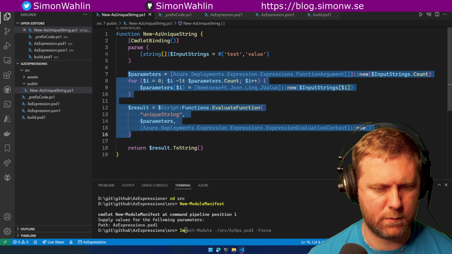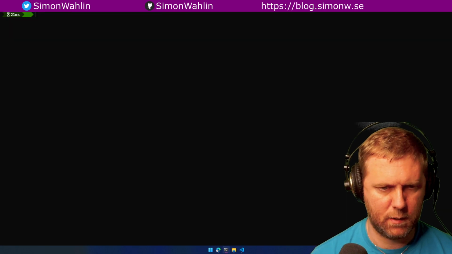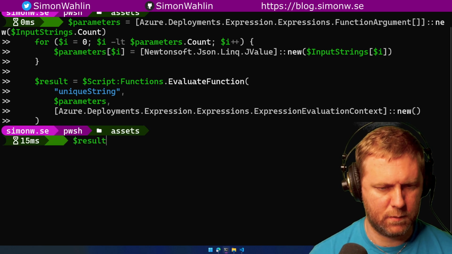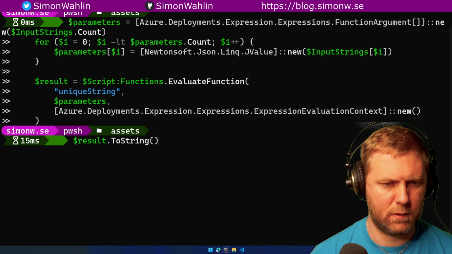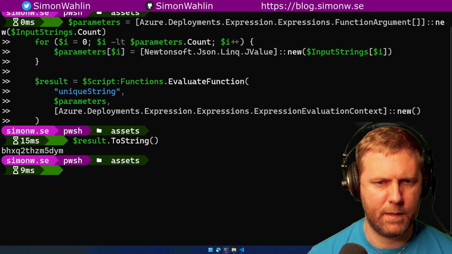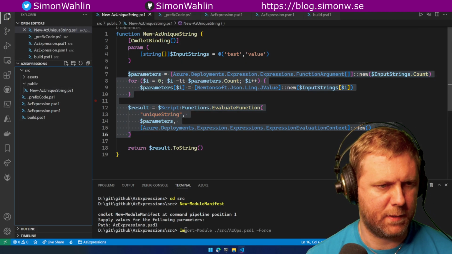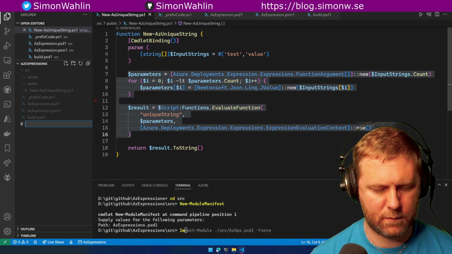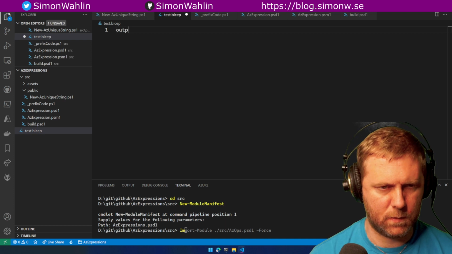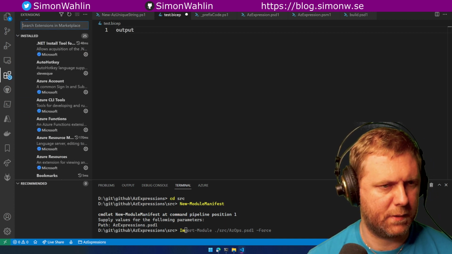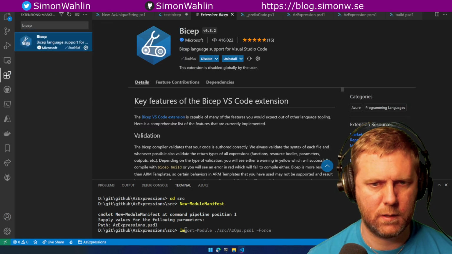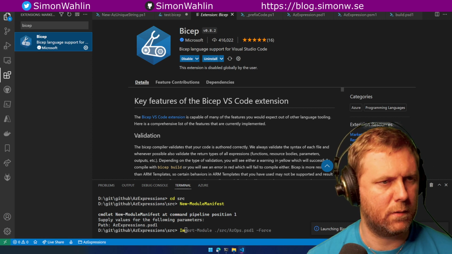So I should be able to just do this. Go back here, clear my screen, paste it all, and do toString. Okay. Now let's create a Bicep template in here called test.bicep. And then we're going to do update. Oh, I don't think I have my Bicep extension. Enable. Launching. Perfect.